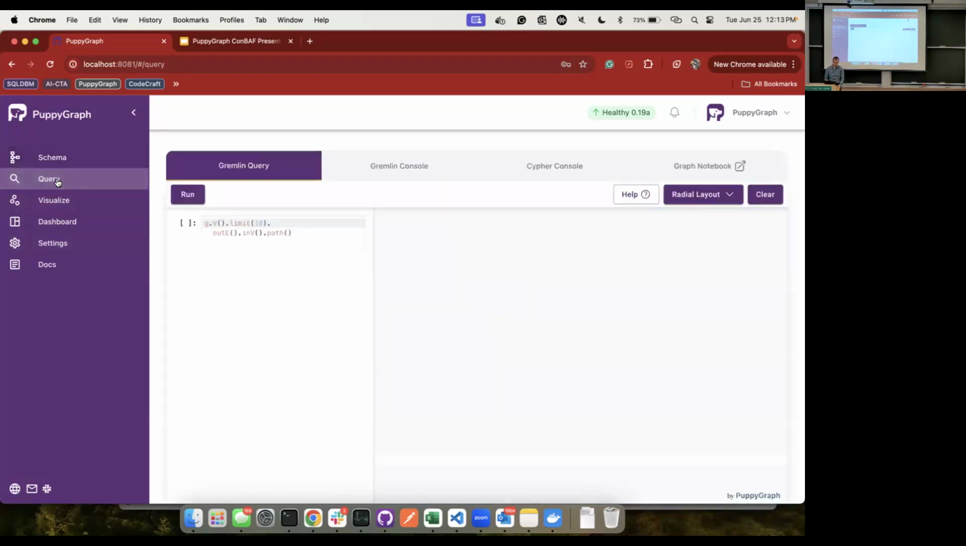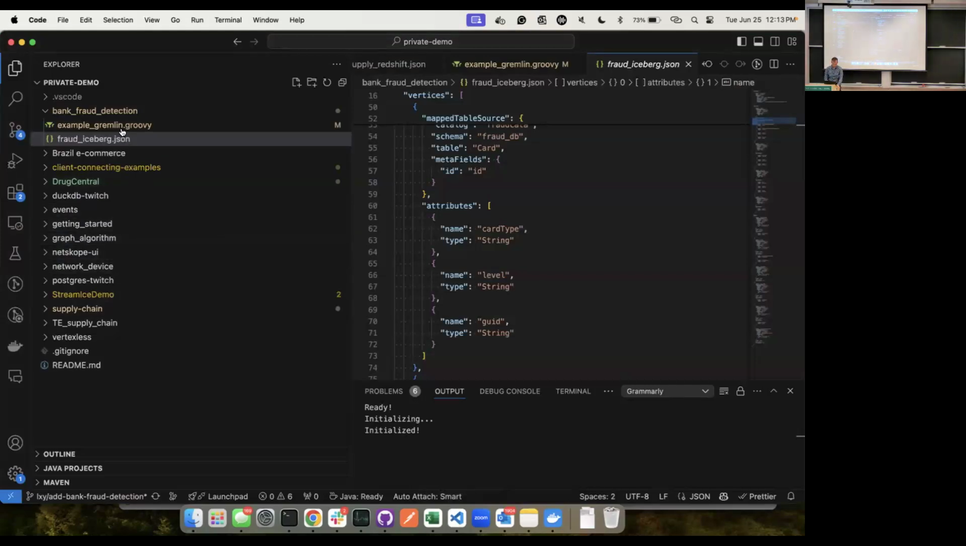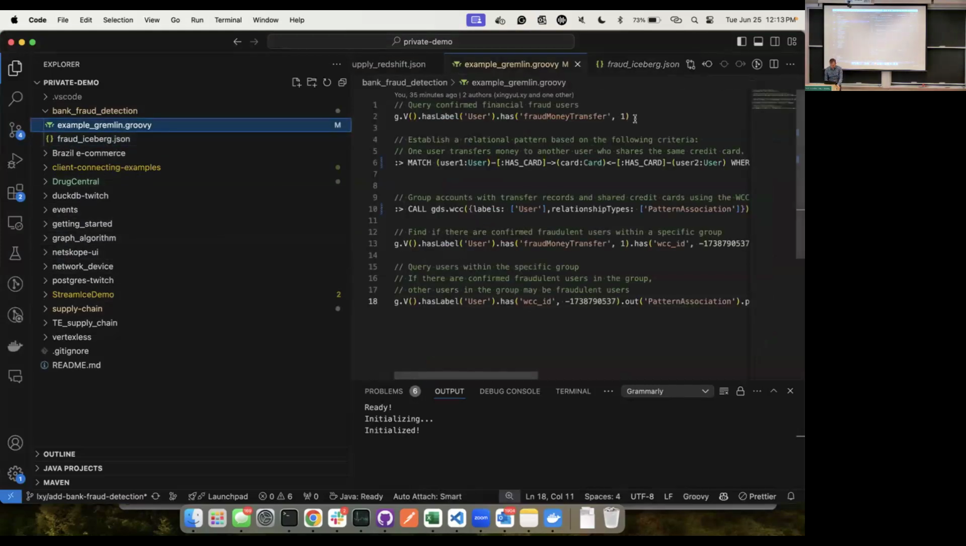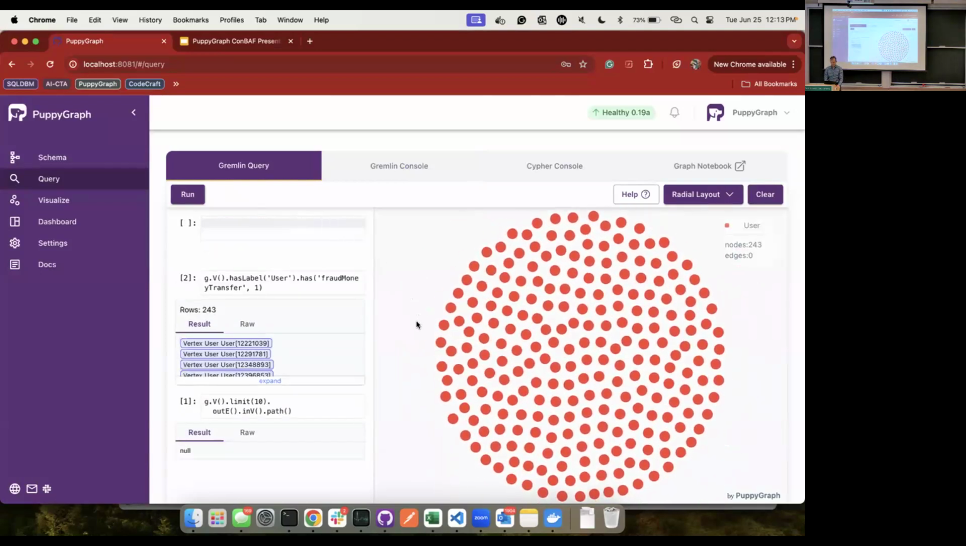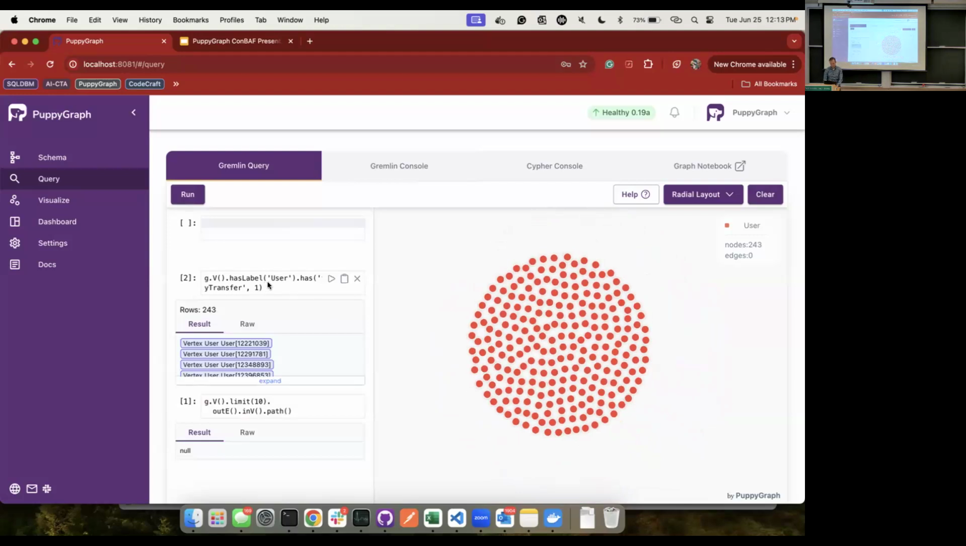But I can come over to query, and I'm going to grab one of these pre-canned queries that I've got here. And again, quite simple, but I'm going to query for confirmed financial fraud users. So push this here, and then I'm going to run this. And I can see now that this is actually pulled from the cloud instance that I have running of Iceberg. And I was able to pull in this graph based on the query that I have here.